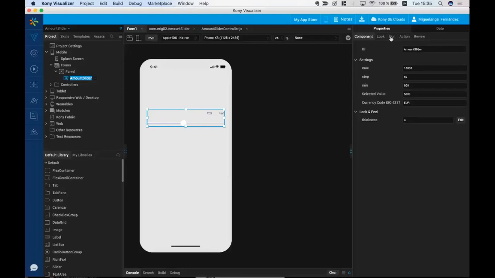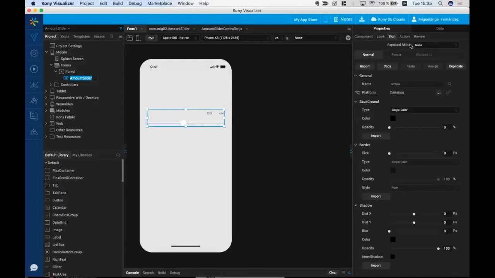And then the other thing you can notice is that I exposed a bunch of skins, but they're not listed here under the look and feel group, right? So what I can do is I can go here to the skin tab, and then I can click on exposed skins.